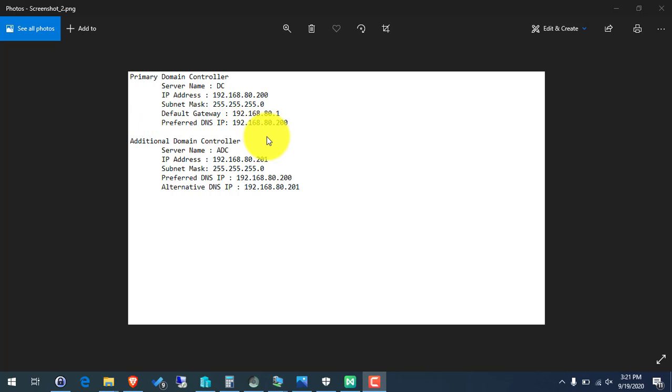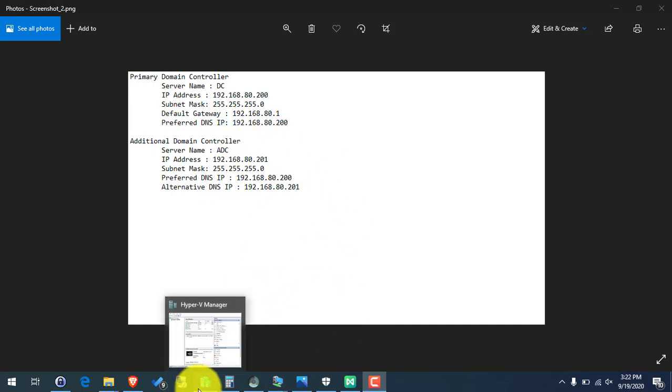So here we are going to install an additional domain controller. The main purpose of an additional domain controller is that in case the primary domain controller is down, the client computers in the network can still access the shared folders and printers shared through the additional domain controller. Keep in mind, an additional domain controller is always important even in a small business environment. Before installing it, I will show you my primary domain controller.